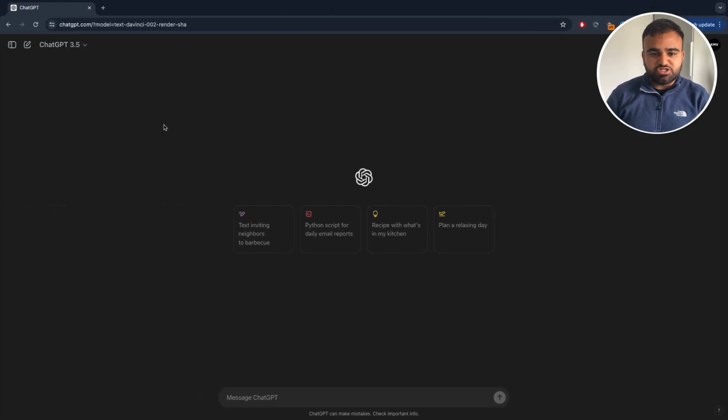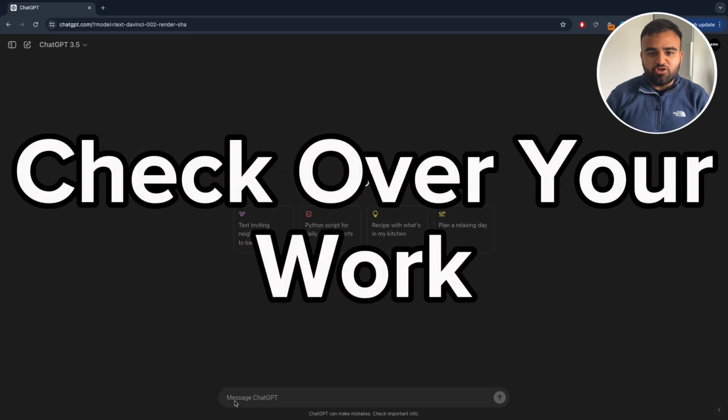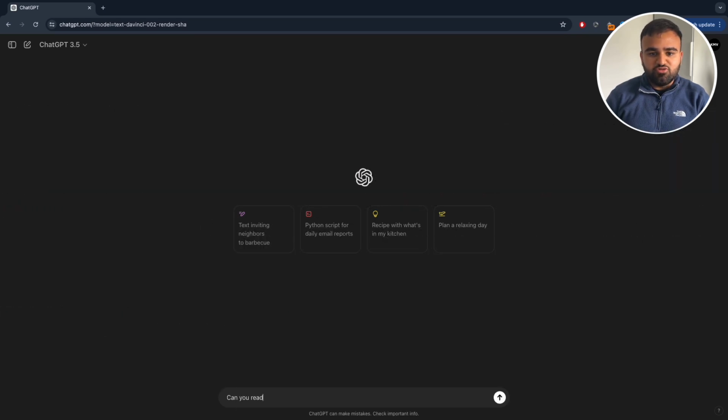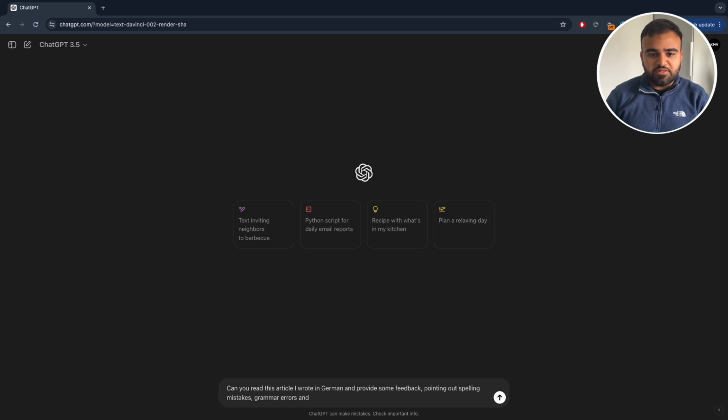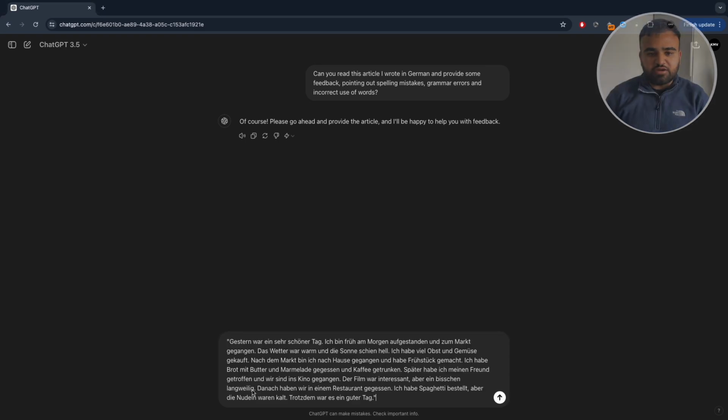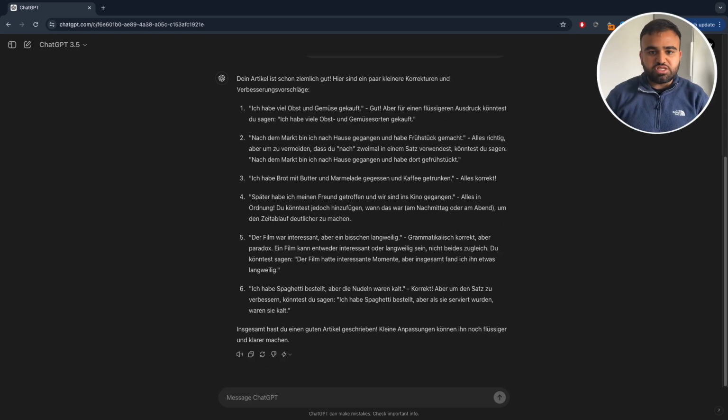Last but not least, ChatGPT can be used to check over your work and provide improvements which you could make. If I type, "Can you read this article I wrote in German and provide some feedback, pointing out spelling mistakes, grammar errors and incorrect use of words," then paste that article. It has now come out with 6 suggestions for improvements which we can make.